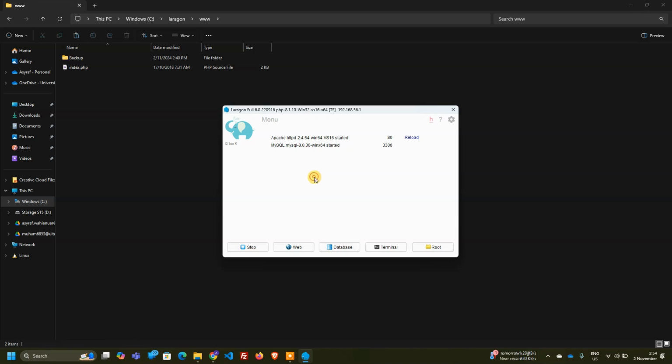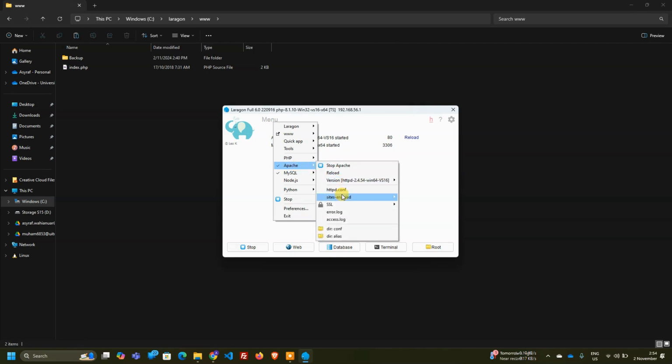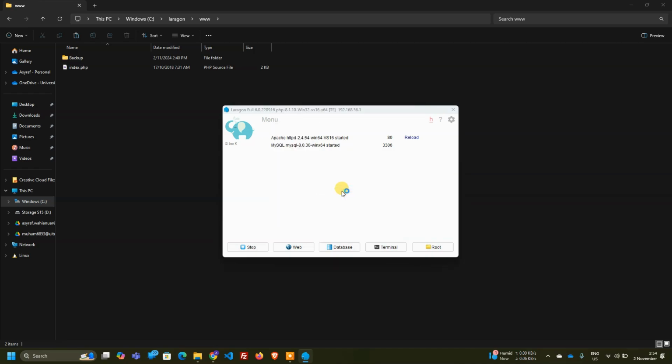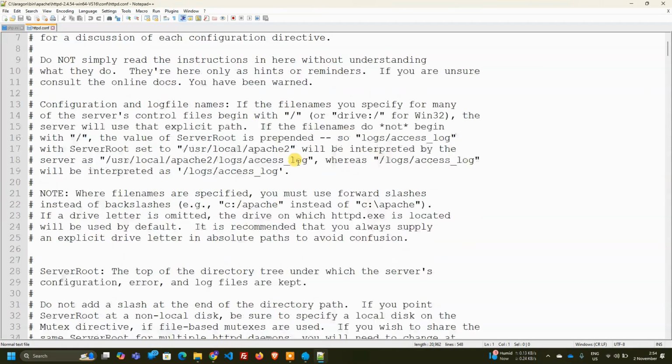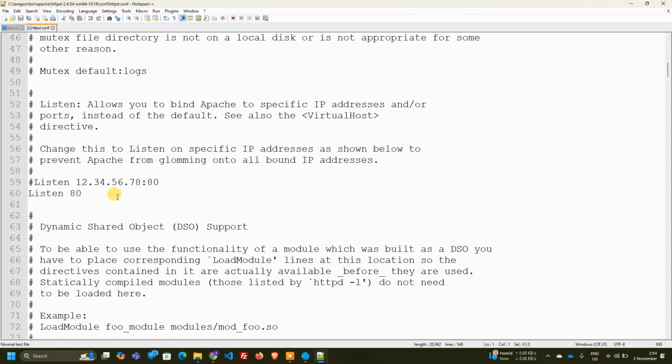Last but not least, I want to show you how to change the port number. Sometimes you fail to start the Apache service because the port number has been used by other applications. This one is running on port number 80, so you can change it. Go to menu, Apache, httpd.conf. Once you click, it will open this file. Navigate to around line number 60. This currently listens to port number 80, so you can change it to port number 8080, port number 9090, and so on.